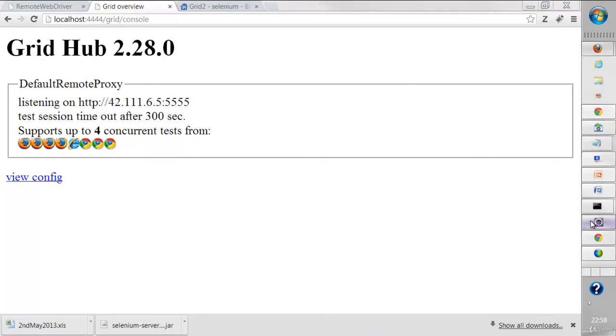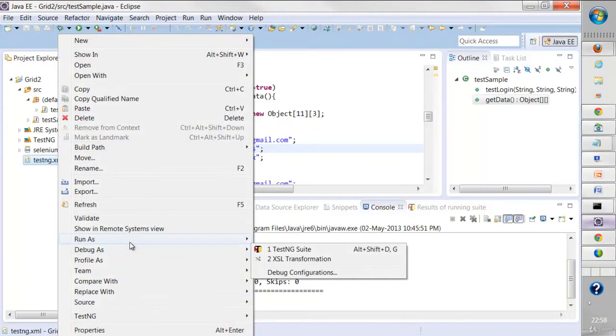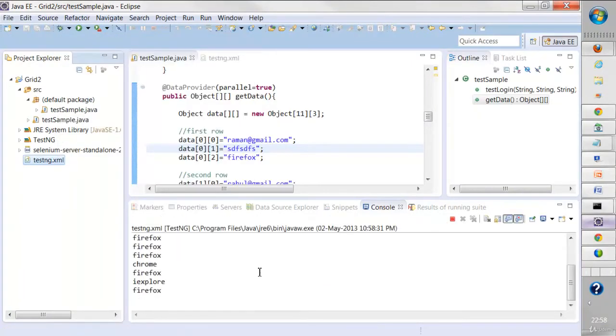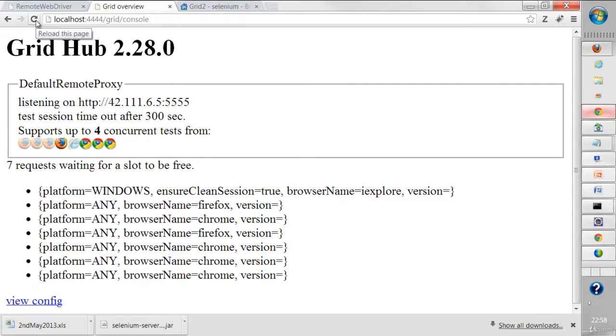Now let's say if I run this again, if I execute this again, see, all these Firefox and Chrome tests have started executing. And if you take a look over here, you can see at a time it can only support 4 requests, right? So the first 4 have been occupied by these 3 Firefox and IE. So when I refresh it, you can see we have 11 sets of data and a total of 7 requests are waiting.